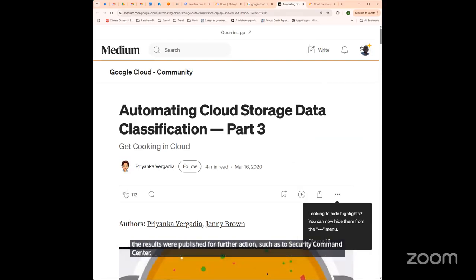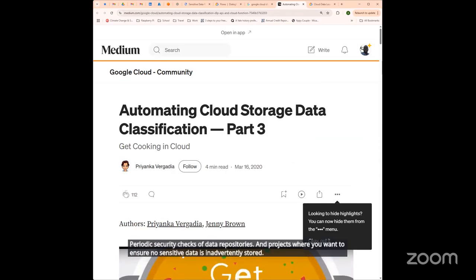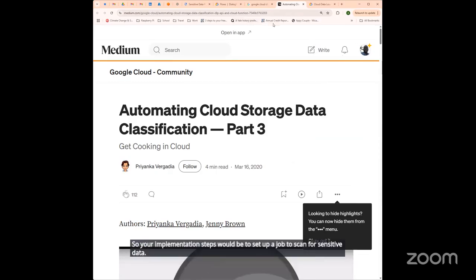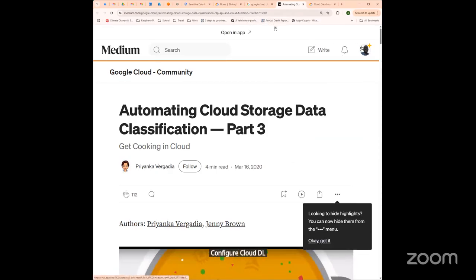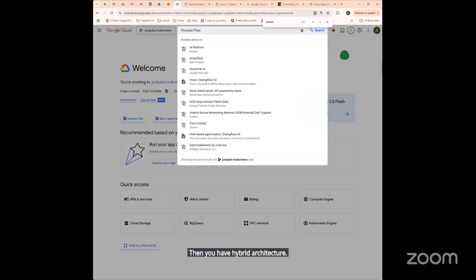Ideal use cases would be regular compliance audits of stored data, periodic security checks of data repositories, and projects where you want to ensure no sensitive data is inadvertently stored. So your implementation steps would be to set up a job to scan for sensitive data, configure Cloud DLP to run the job on the schedule, and save and analyze the results. Then you have hybrid architecture. So hybrid architecture combines elements of both content and storage methods.